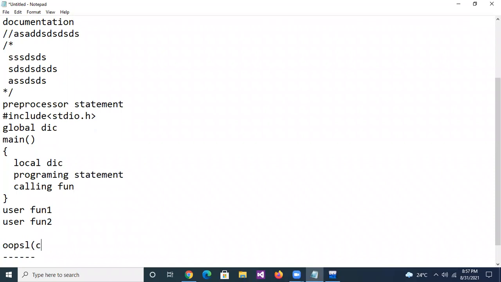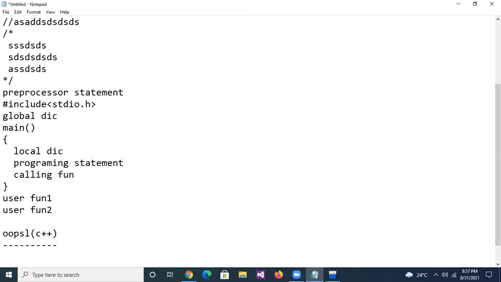Generally people think C++ is the first object oriented programming. We'll check it. What is the difference between structural language and object oriented language? Does everybody understand the structural language? Can I move to the object oriented programming language? Yes. Okay. Now see, what is there in OOPS language, object oriented programming structural language?